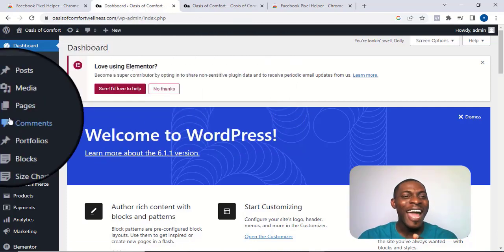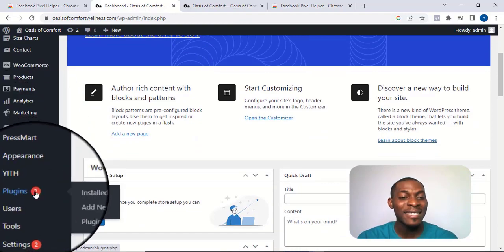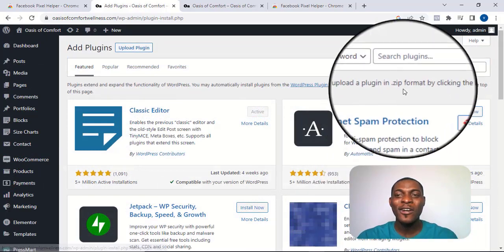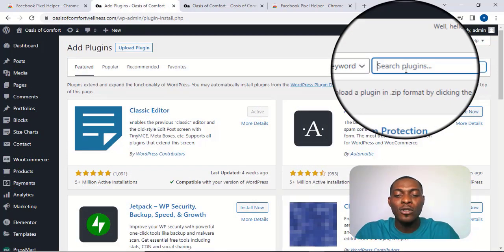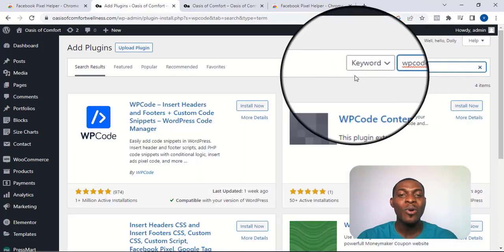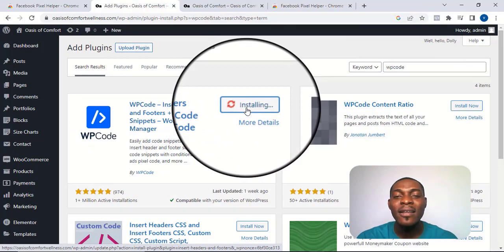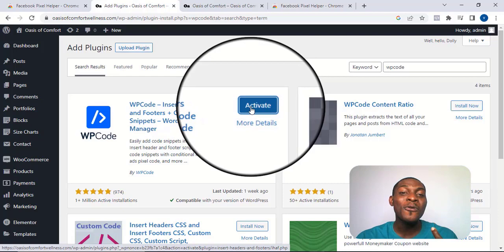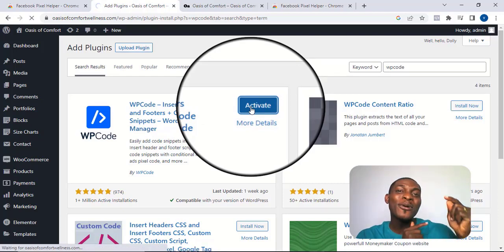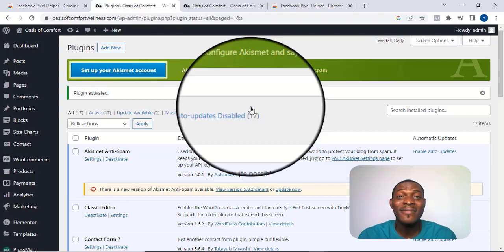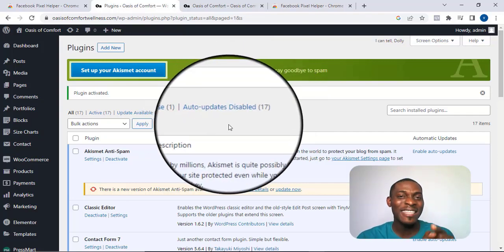What would you do? Head on to the plugin section of your website and click on add new plugin. Now, once this opens up, go and search for a plugin called WP Code. You are going to find this WP Code inside headers and footers. Now, install this plugin. What this plugin does is it will automatically help you install the code in the position where it is supposed to be. You don't have to do it yourself. I've installed and I've just activated the plugin.